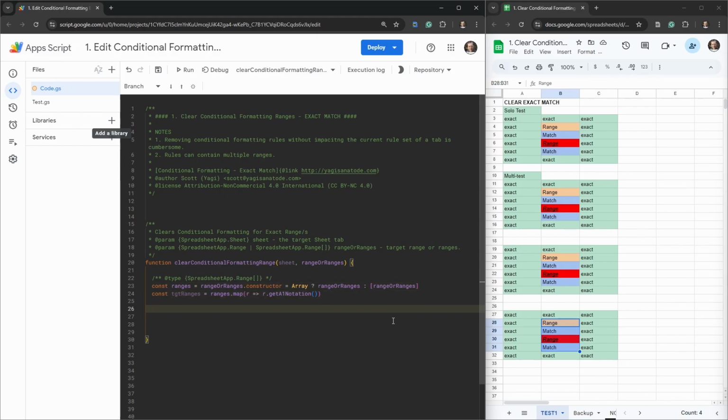So the next thing we need to do is to get our SpreadsheetApp conditional formatting rules for this specific sheet. Now we've already brought in the SpreadsheetApp sheet here, so let's use that sheet and create the current rules. So const curRules, for current rules, is equal to sheet.getConditionalFormattingRules. And that's going to bring in the existing rules here.